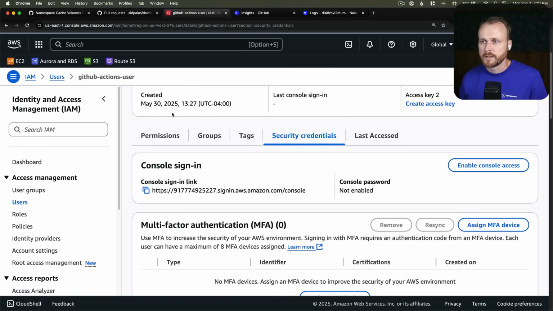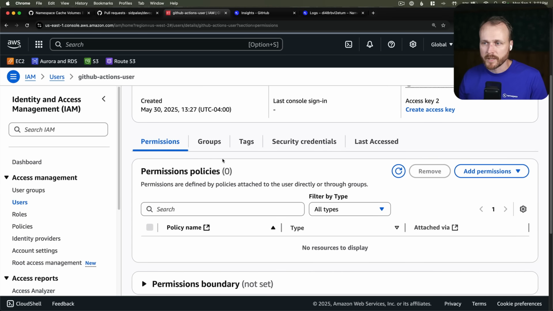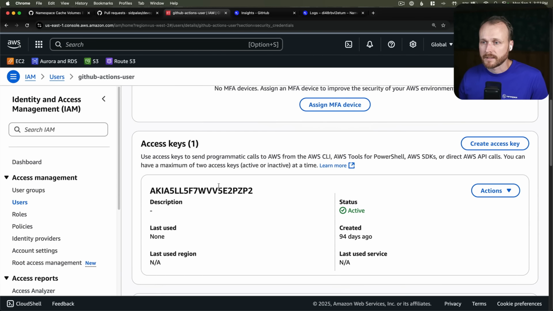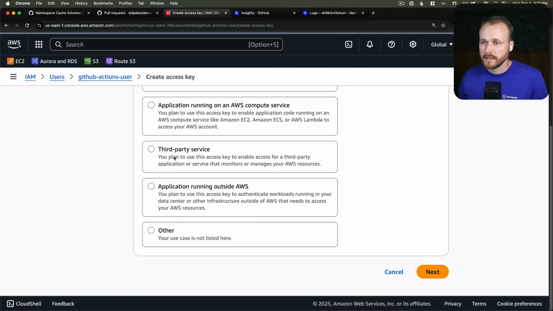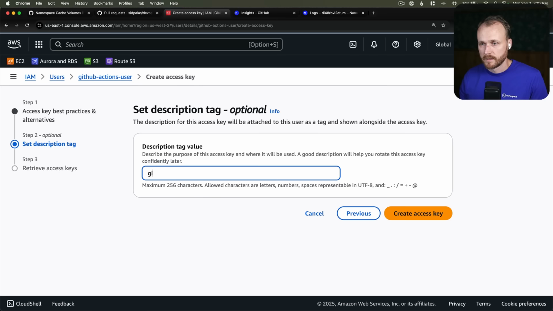So here I'm logged into an AWS account, and I have a user called the GitHub Actions user. This user doesn't have any permissions really, so I just want to be able to authenticate as them and verify that I am authenticated in that way. However, under security credentials, you can go here to access keys. You can do create access key. You can specify what type it is, etc. And say GitHub Actions static key, create access key.